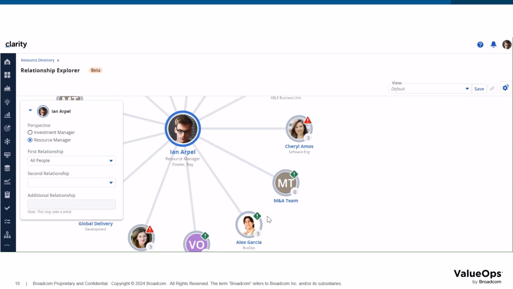On the Resource Explorer screen, for a resource tile, we can see that there are two indicators. One is allocation indicator, which will show the over allocation or under allocation of a resource. This indicates the allocation across all investments. And then there is an investment indicator, indicates the number of investments that resource is allocated to.